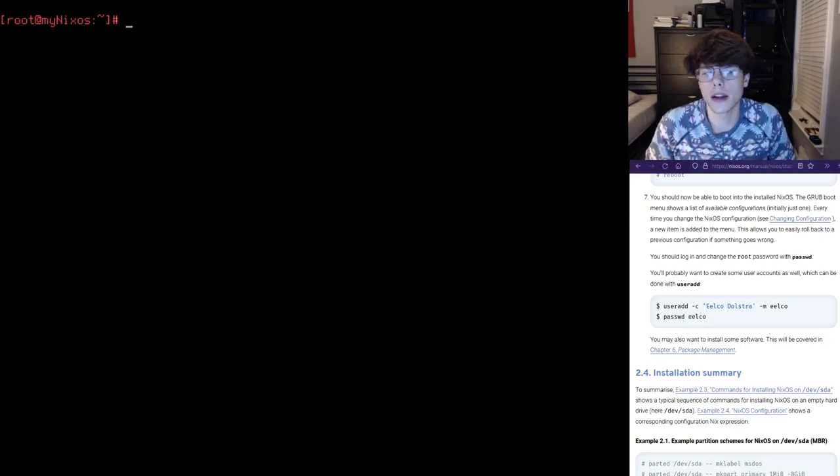NixOS does packages a little bit differently. The most important thing is that it either has to look at the cache or compile it, which can be a hassle. It's going to take longer than a lot of other package managers. A lot of distributions are known for their blazingly fast package management. But what's really neat is that you can actually set a specific version.